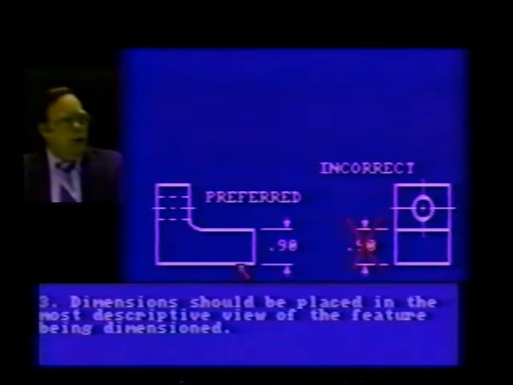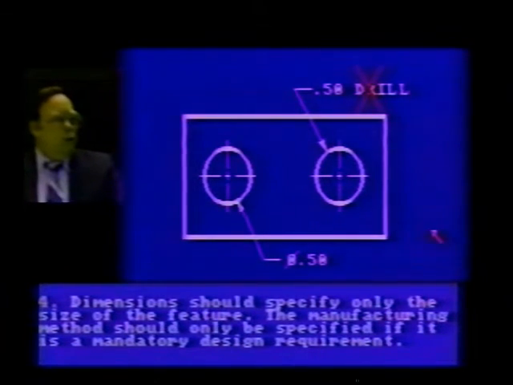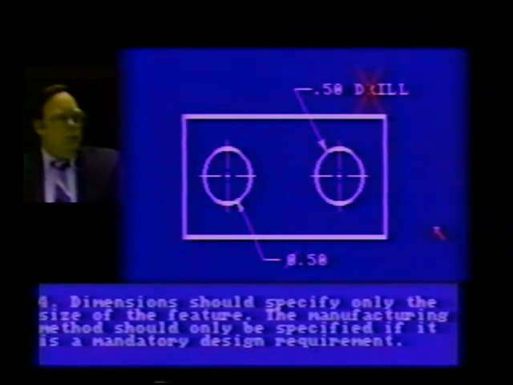In the front view, you can tell that that is a step, and that's where you ought to put the dimension, in the most descriptive view of the feature. Don't forget that one. It's the most commonly violated principle. Dimensions should specify only the size of the feature, not the manufacturing process.